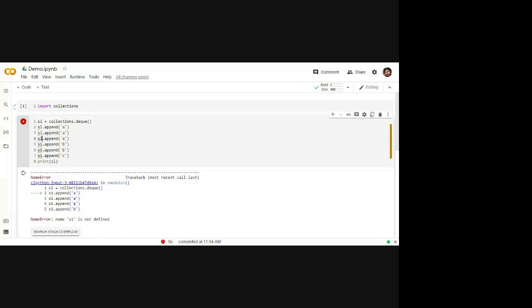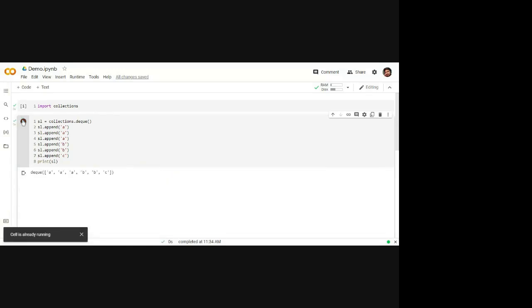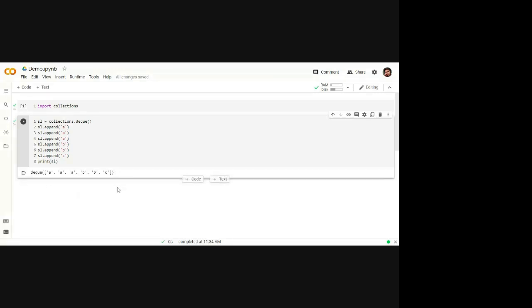I think these are all S1. I had typed it as S1. Okay, so do you see this? This is called a deque, which is nothing but an efficient list. You can add and remove elements from this list from both the ends in O(1) complexity, right?